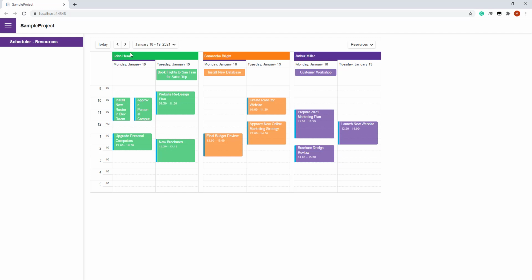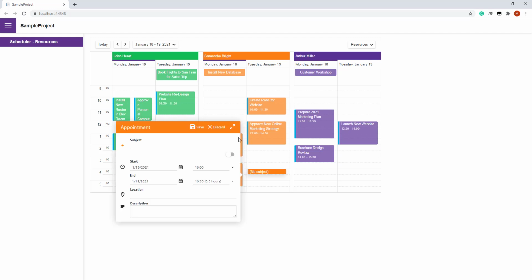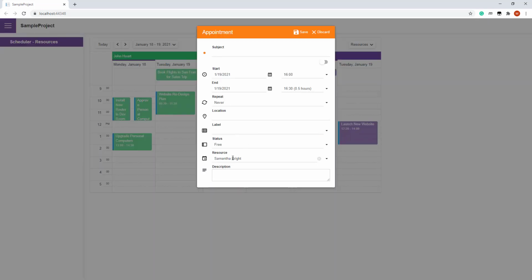When you drag an appointment to another resource group, the resource is changed for this appointment. You can also create a new appointment for the needed resource. The resource is specified automatically.